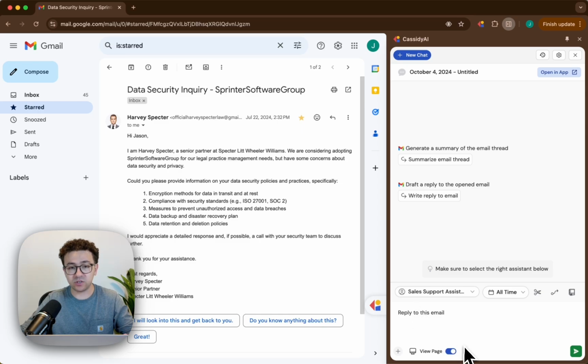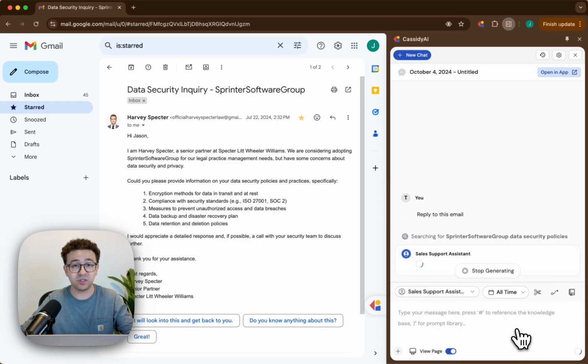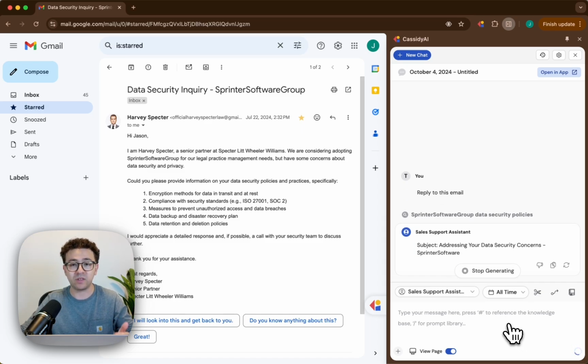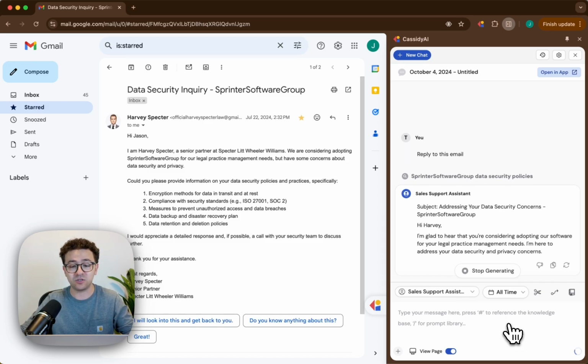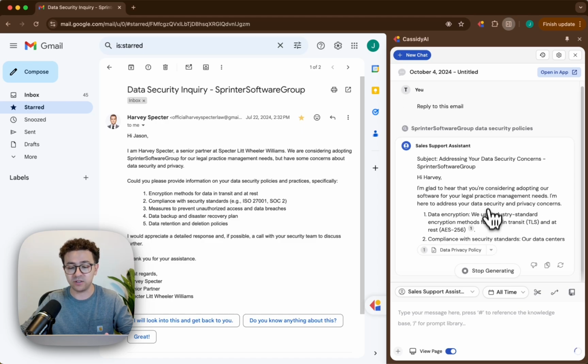Now, the browser extension has access to view the page. And so that means that I can ask our sales support assistant, the same exact assistant that we just used, to draft up a reply, again, citing its sources while doing so, as you can see here.